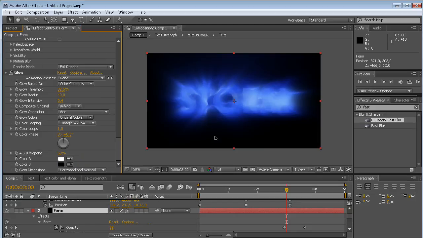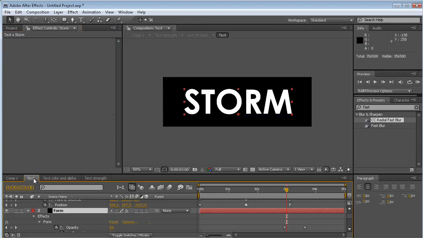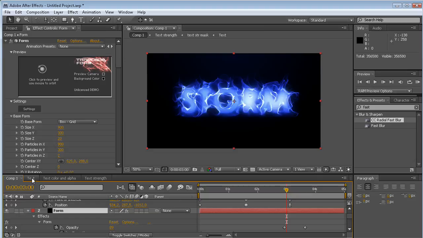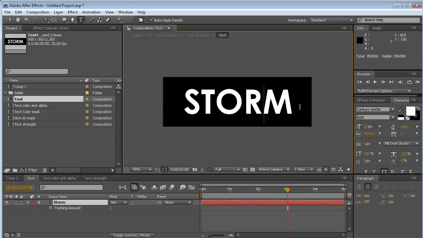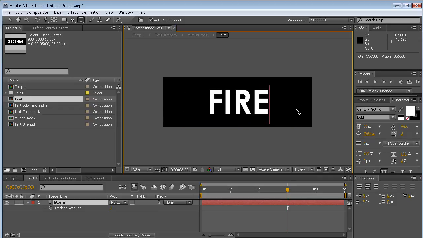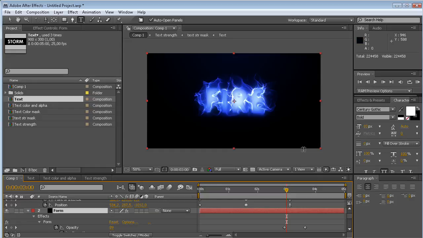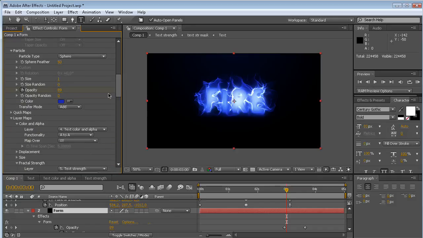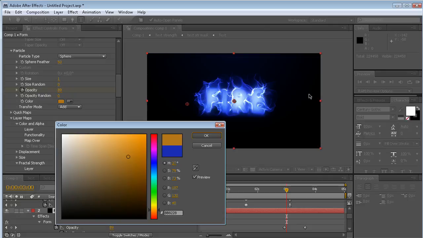And let's say you want to change the text of this effect. You can simply go into our original composition, our text composition, and type fire, and you see it will change perfectly. And let's say you want to have a more fiery look on the particles. Let's change the color to something like that.